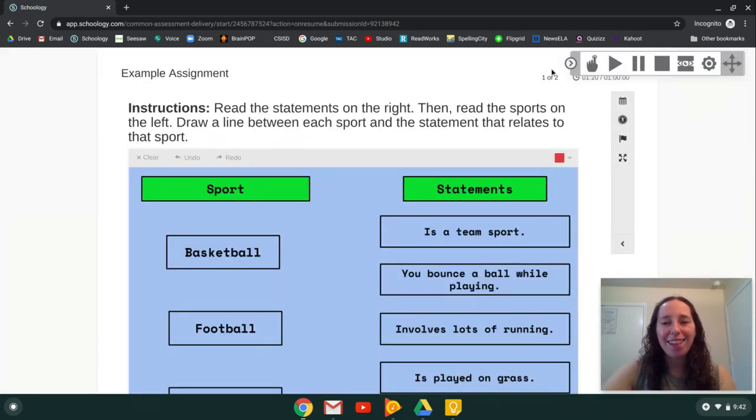Now, if this is in the way and you can't see, all you do is click this little arrow and it will be hidden for a little bit. But don't forget that it's there. If you need that tool, just click this arrow again and it will show back up. Okay. So again, if you have this tool, this is a great way for you to be able to hear a teacher read the instructions out loud to you.